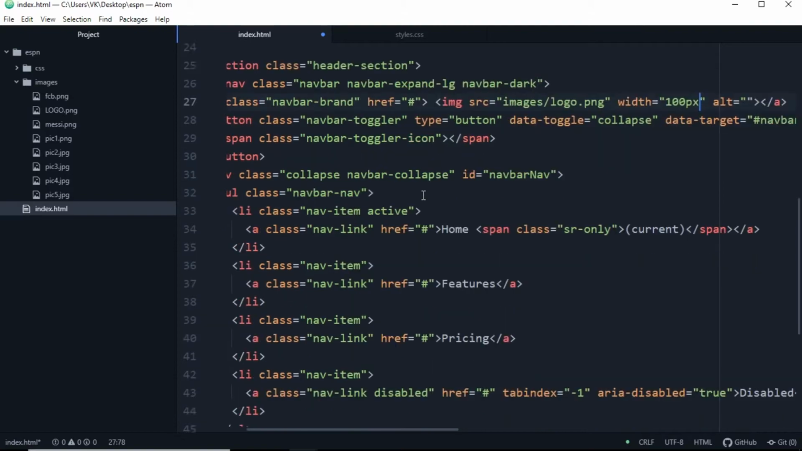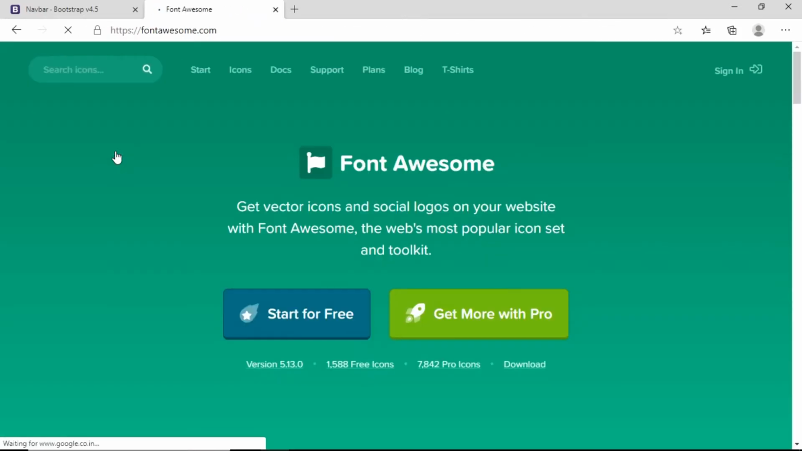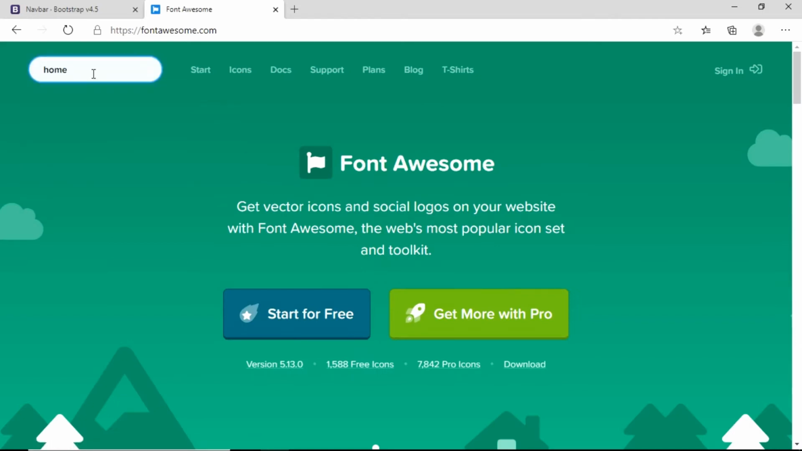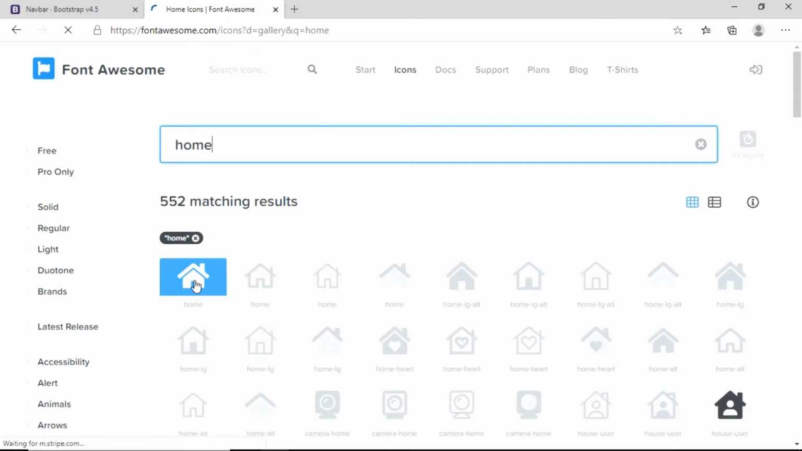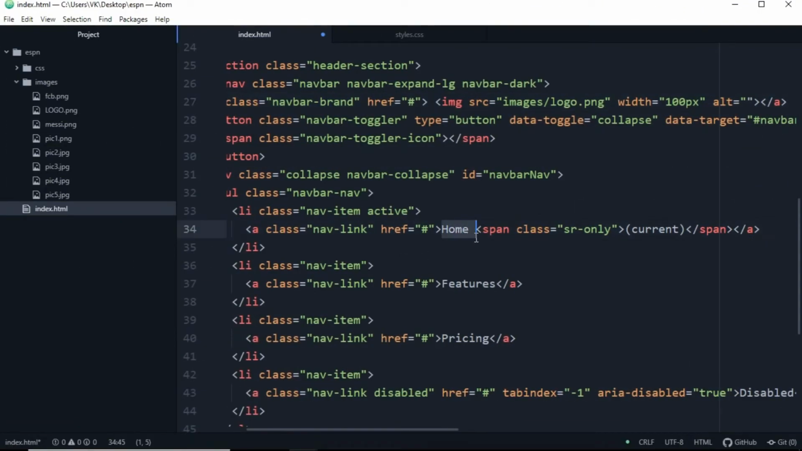So what I'm gonna do is visit the browser and search for Font Awesome. Okay, only Font Awesome, and let's search for home and we'll copy this icon. Copy this from here and paste instead of home. We're only gonna display the home icon here.